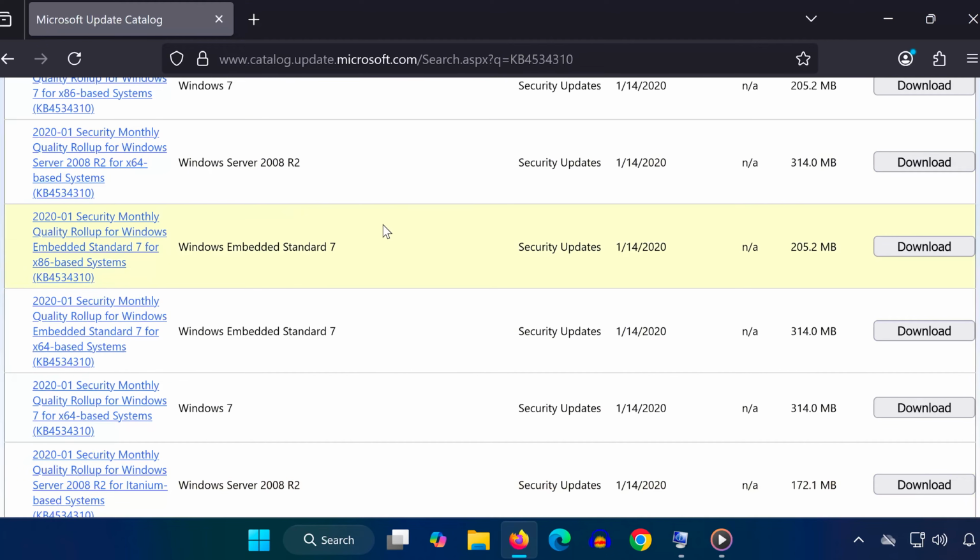Head over to the link I've left below in the description. This will take you to the Microsoft Update Catalog. On that page, scroll down and look for the two download options. One is about 314 megabytes, the other is about 205 megabytes.